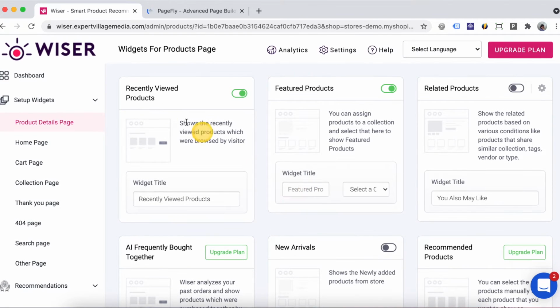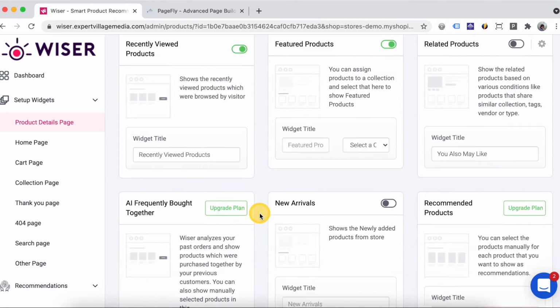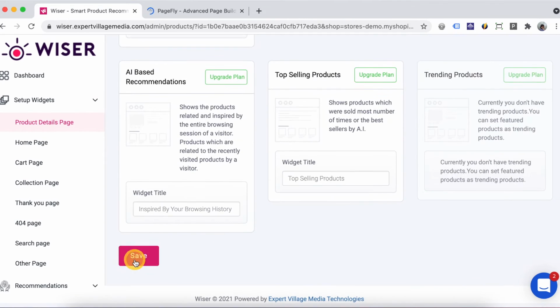For example, if you want to show a section named Recently Viewed Products on your product page, so that customers can see a list of products that they just saw when browsing on your site, you need to use this widget. Make sure that the option is turned on. Change the widget title here. Scroll down the page and click Save.